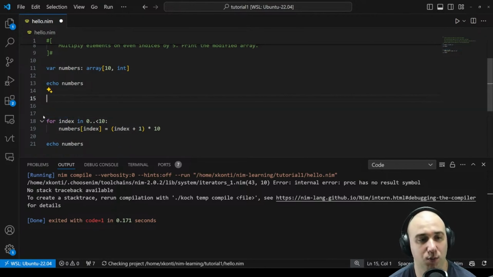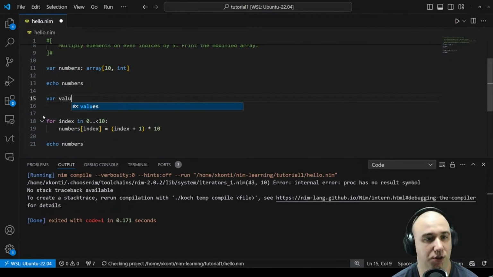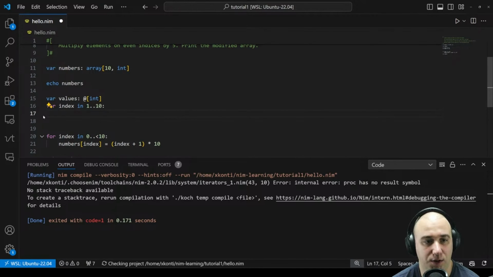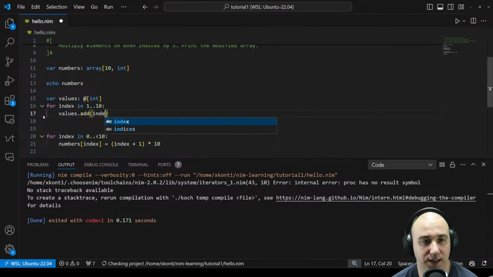So let's say that we get a variable, values, and this will be an empty sequence, but we need to say that it's a sequence of integers, right? We said it's an empty sequence, so I guess we can just skip that. All right. And what we can do is basically do the for loop, and we go index in, and we go from 1 to 10. And therefore we can say values dot add. So we will add that index times 10.